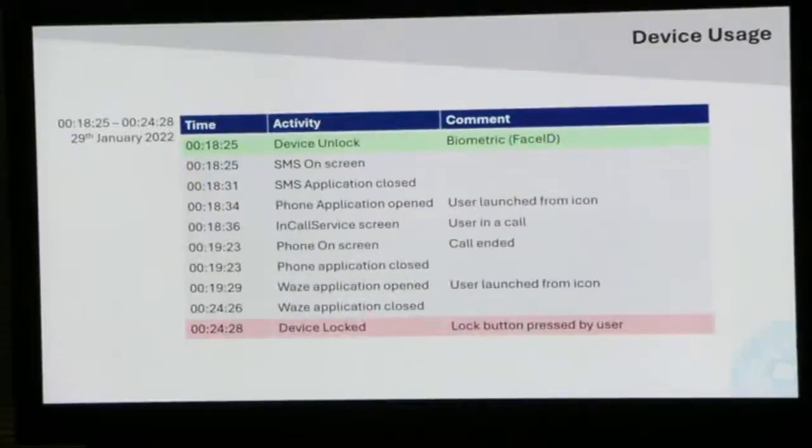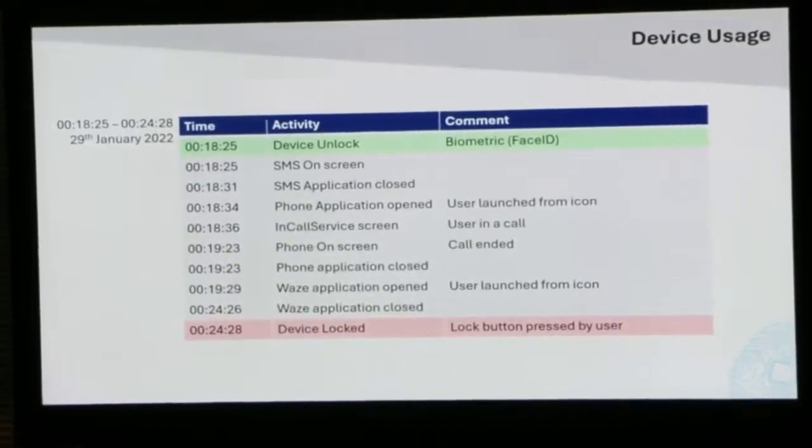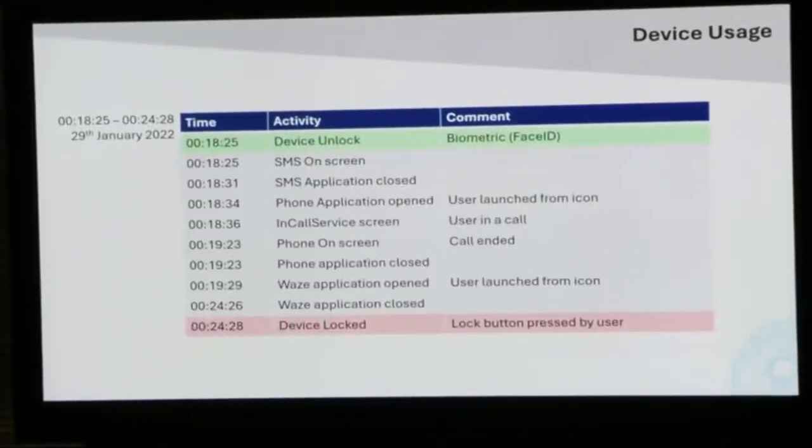At 18 minutes and 25 seconds, the device is unlocked using Face ID. The SMS application is already on screen from the previous usage, and at 18:31, the SMS application is closed. At 18:34, the phone application is opened by the user actively pressing on the phone icon on the home screen. At 18:36, they're now in a call, and this causes a different screen on the phone. And at 19:23, that phone call ends.